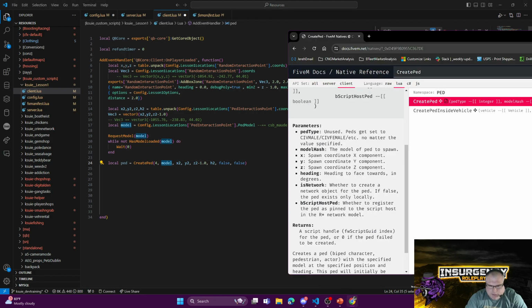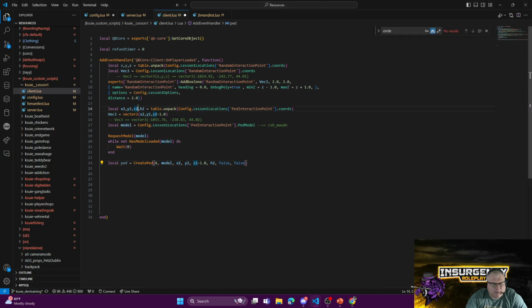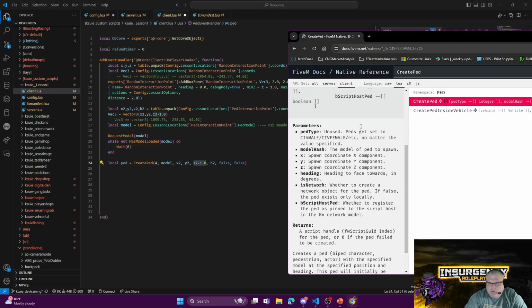Let me pull this back up. So we need our XYZ coords. So we have X2, Y2, Z2, which we defined here. And we're doing minus 1.0 on Z because we don't want her to be floating in the air. All right, and then heading is the 4th variable, H2.